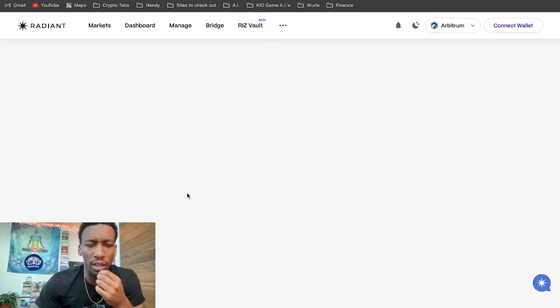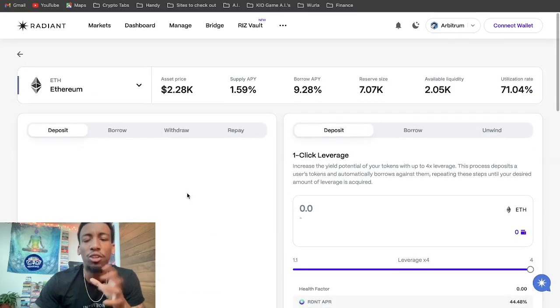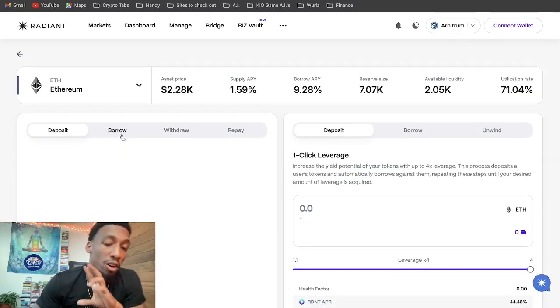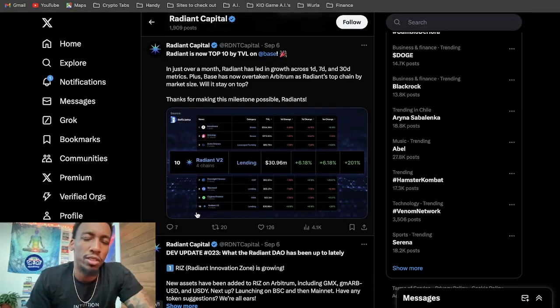And then you have core markets. If you click on this, you can deposit these, and then you can use them as collateral to loop and get a yield and take on leverage. But there are risks in that. So definitely watch my video I made on how I'm getting paid passive income to sit in an ETH leverage long position.